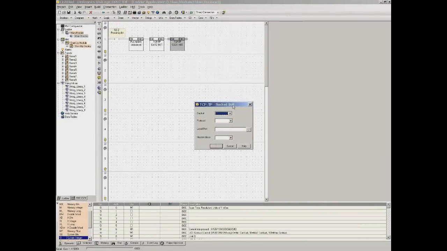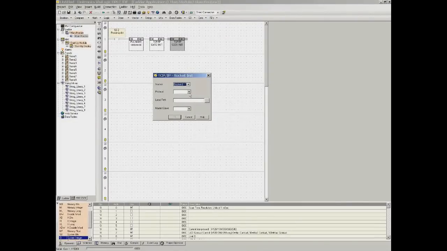So I'll place that on the rail. Now you have 4 available sockets to work with. I'm just going to select socket 0 in this instance. Again, you can use any of them that you want really. Protocol, I'm going to select HTTP.